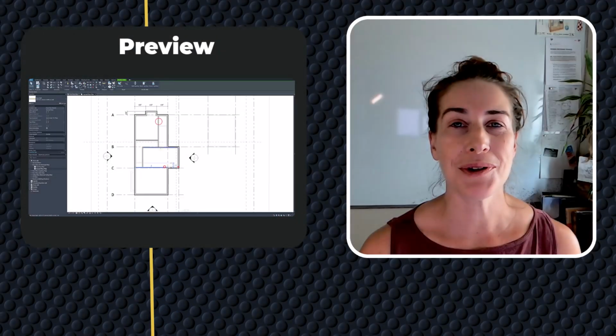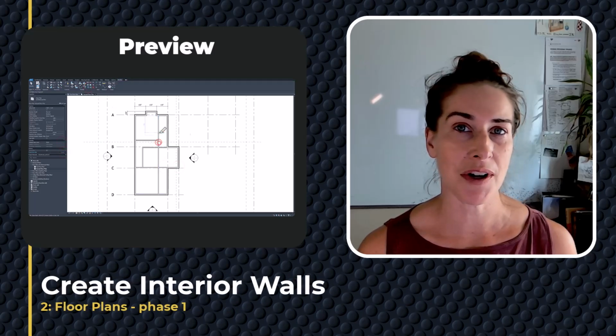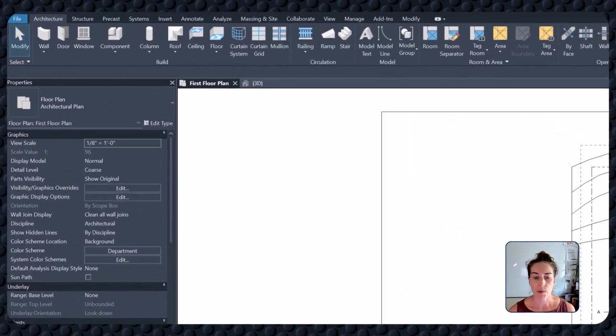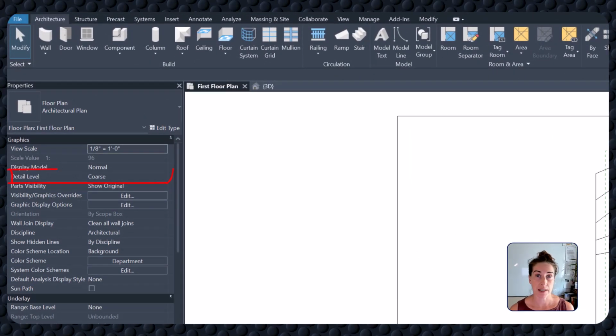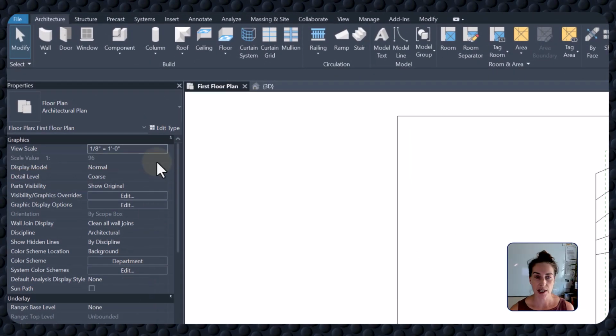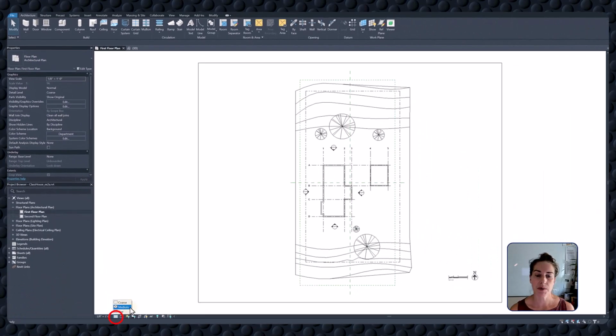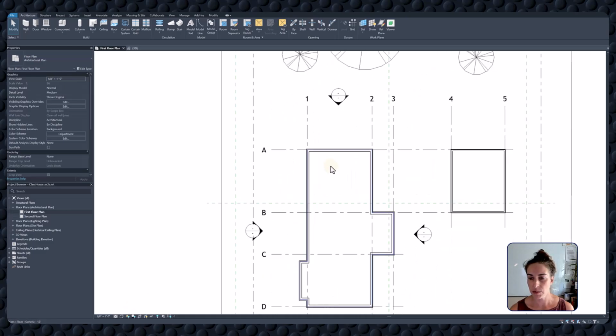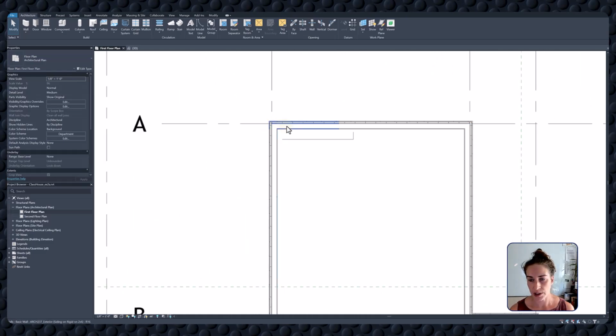In this video, we'll use a variety of tools to continue drawing walls. I'll go to the first floor plan view in my project browser. I want to make sure my detail level is set so I can see my wall layers. I can change that in the properties panel, or I also have that option in the view control bar. I'll set my detail level to medium and zoom in so that you can see my wall layers are visible now.